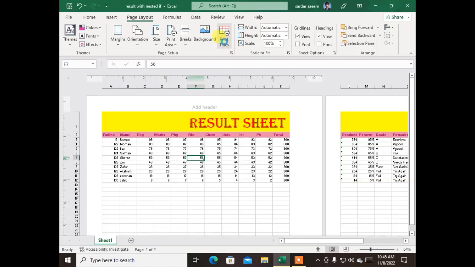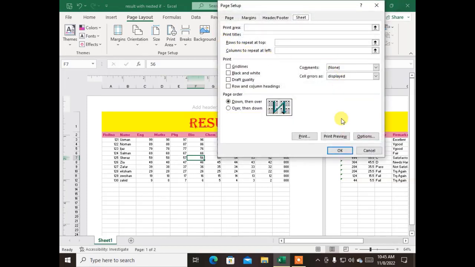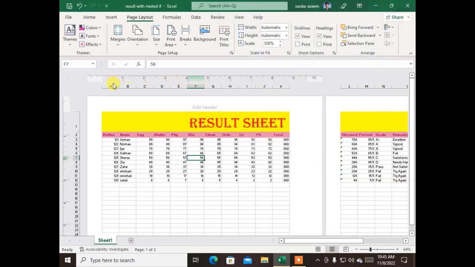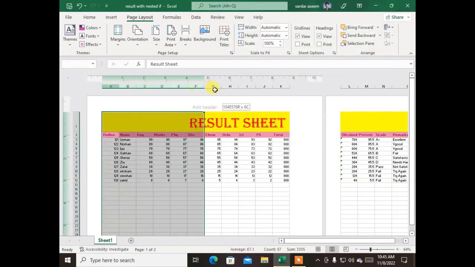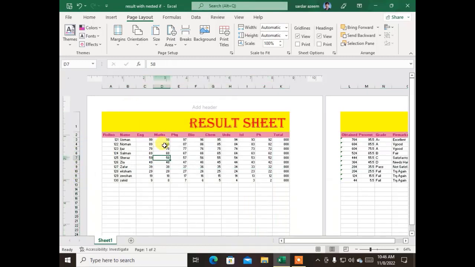Next option is print title. Print title will print the titles of your page also. What are the titles? These are titles A, B, C. These 1, 2, 3.